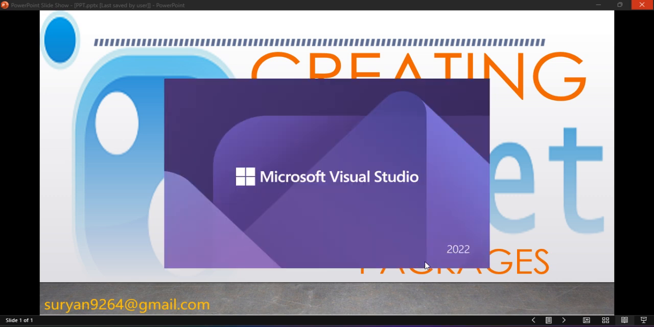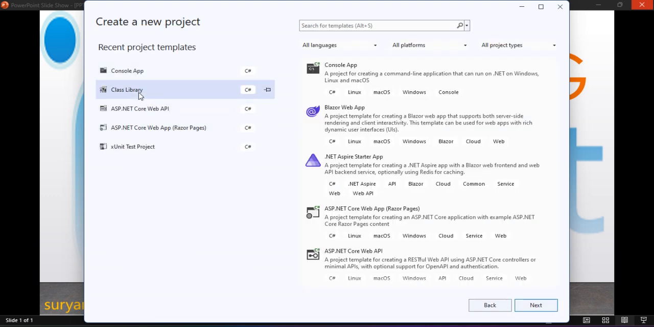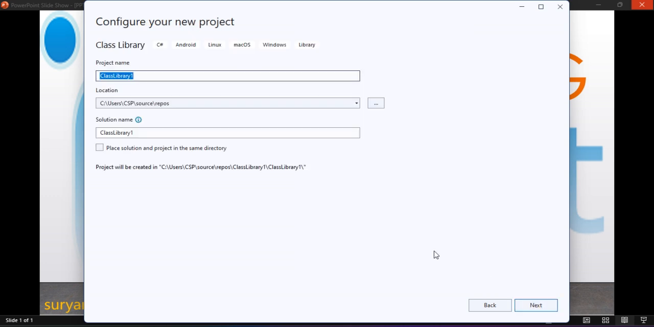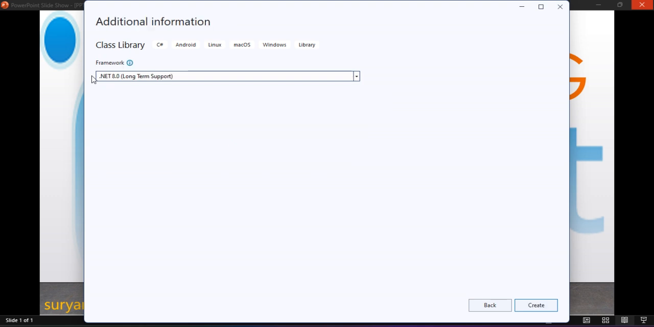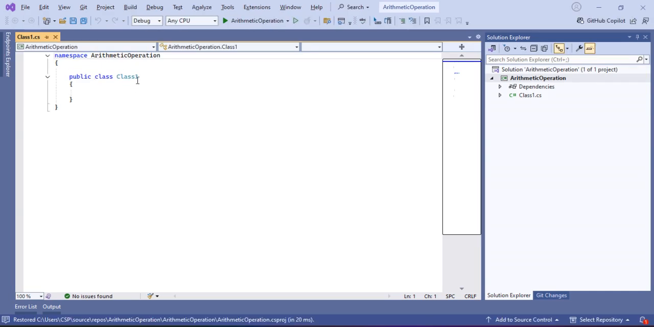Just open Visual Studio, click on new project. Here I am going to choose the class library template. Just click on next. I'll give the project name, I'll take arithmetic operations. Just click on next, click on create. So this will create a class library template for you. Here the default class is generated. Let me delete that.